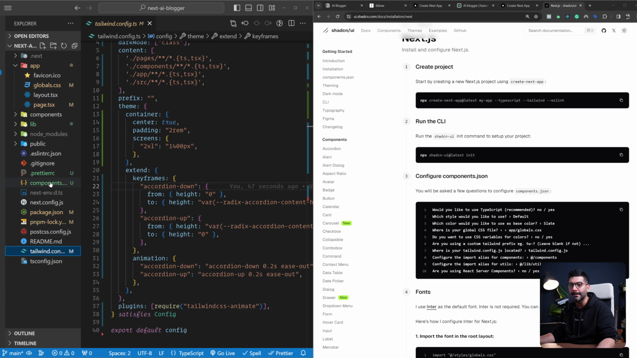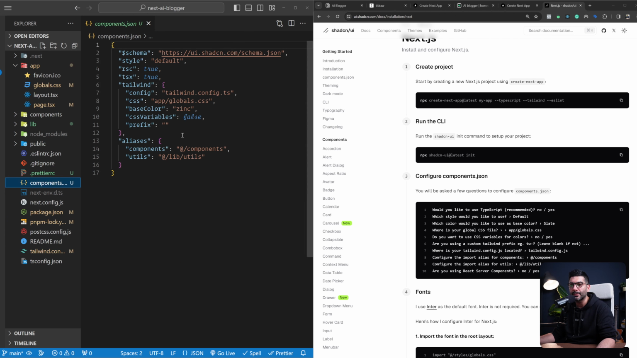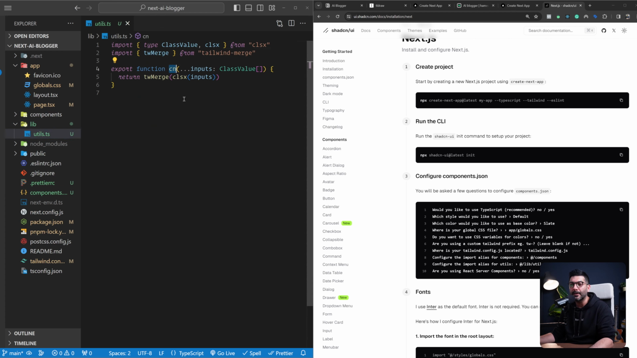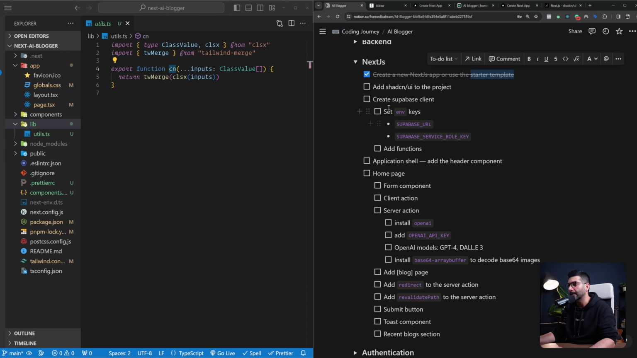It has also added this components JSON, which tells ShadCN the structure of our application. Inside of this lib, we have this cn function that uses Tailwind Merge and the clsx package to sort and merge our Tailwind utility classes when we're using ShadCN components. We also have this components folder where we're going to add our UI components as we move on. So let's go back to our list. We have added ShadCN to our project.